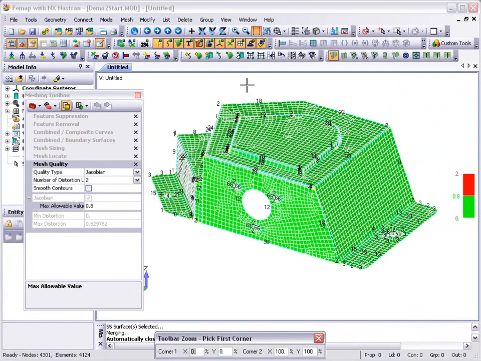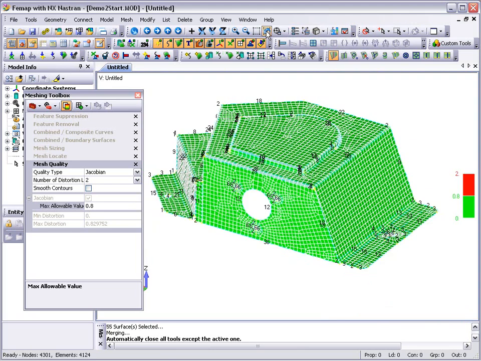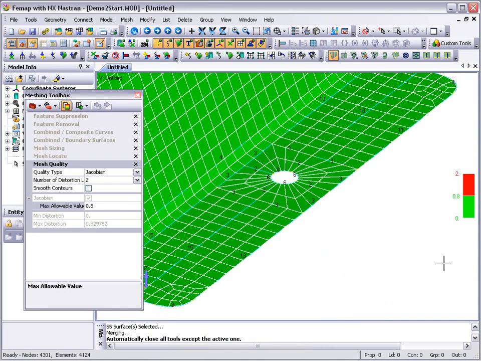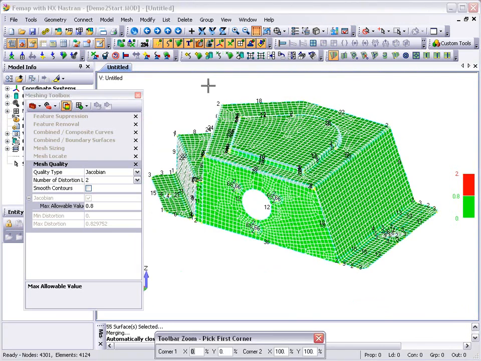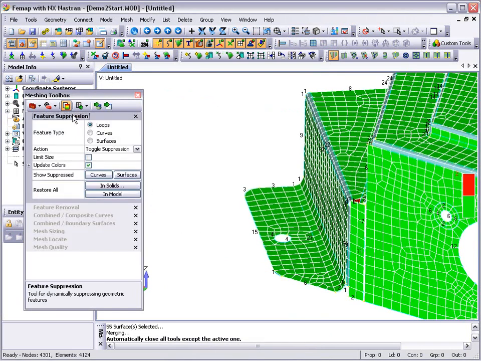Now let's zoom up on a couple of areas of the model and look at the mesh. First the front, where we previously specified mesh sizing, and the side flange, where pad split curves were defined. Now we'll zoom up on the left side of the model and look at some of the other meshing toolbox tools. Features such as holes can either be suppressed or permanently removed, and this action can be done interactively and the mesh automatically updated.